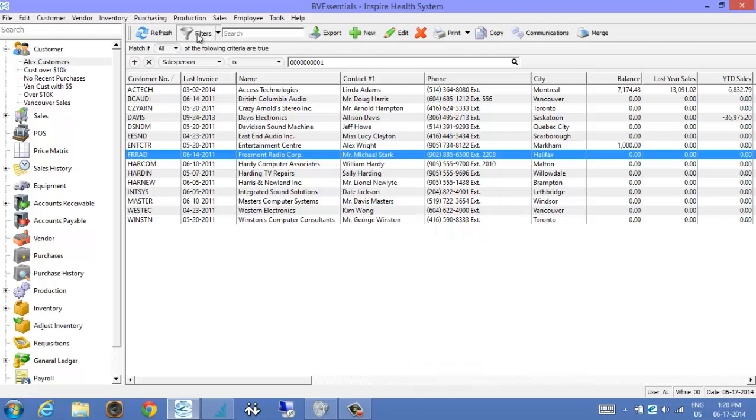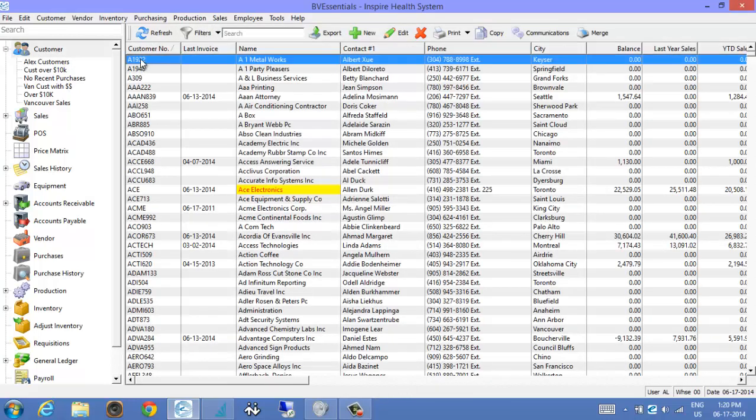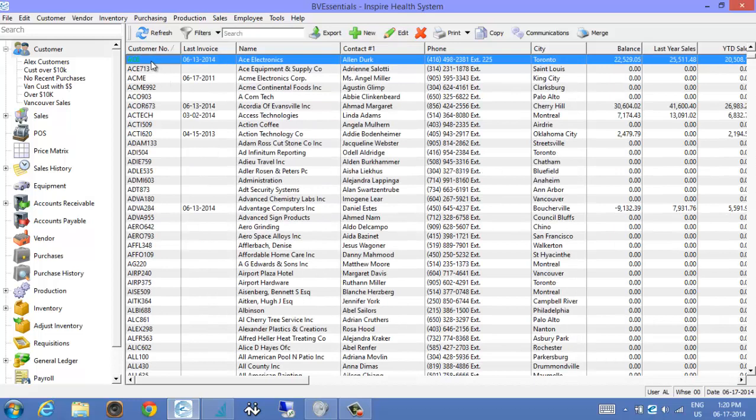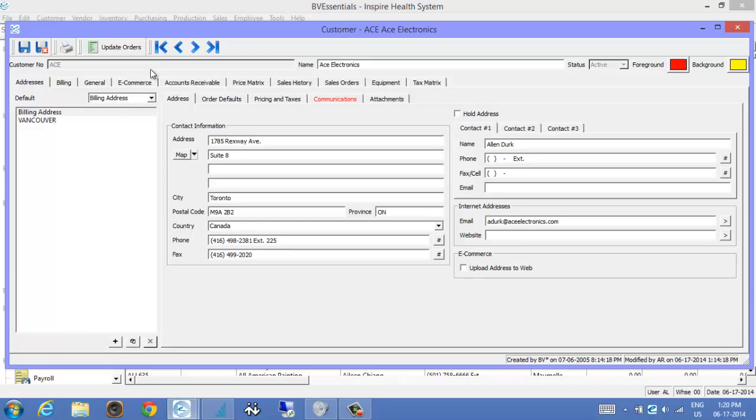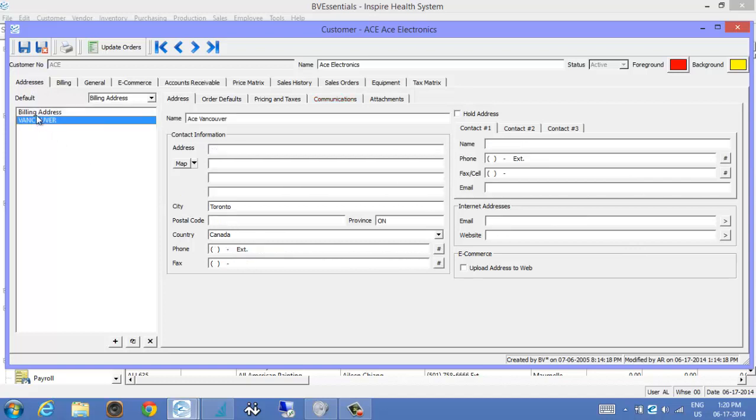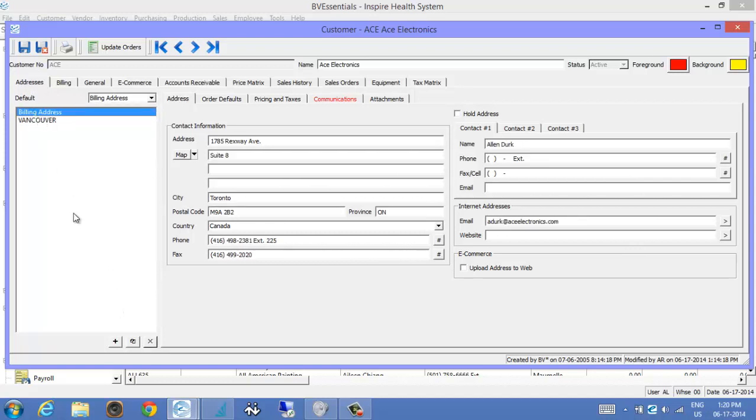All right, so let's clear that filter, and we'll just go to a particular customer. We'll open it up, and you'll see here that this is all the information about the customer. On the first tab, the address tab, it's all their address information, including any multiple ship tos you have for them, and you can add more ship tos in here by just hitting the plus button.